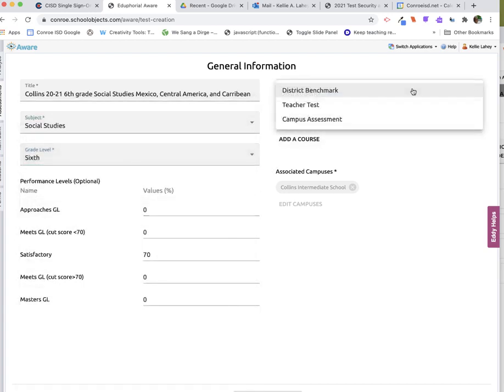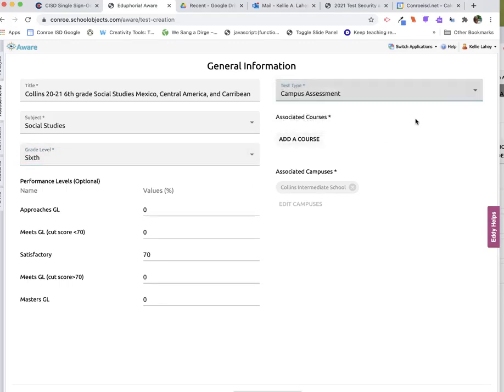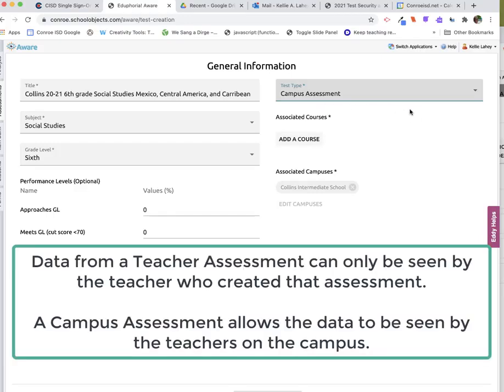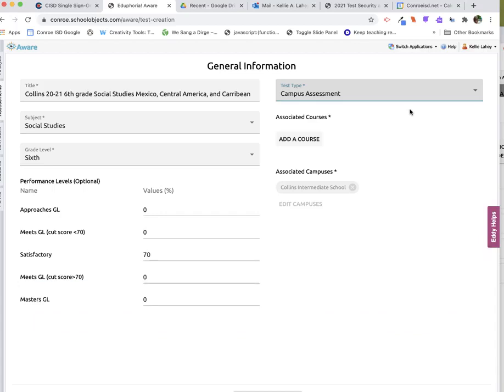This is not a district benchmark. It is not a teacher test. It is a campus assessment. And again, if you do not see that choice when you try to choose a test type, then you do not have the right permissions, and you need to talk to your campus administration to see how you can get added to be able to create a campus assessment. You want campus assessments instead of teacher tests because campus assessments allows everyone to see the data that's collected when the students take the test. If you make a teacher test, then only the teacher gets to see that data.